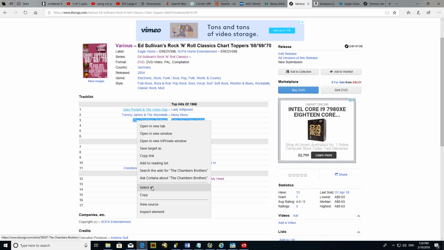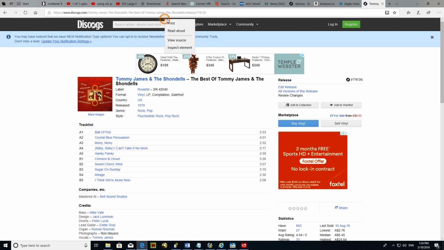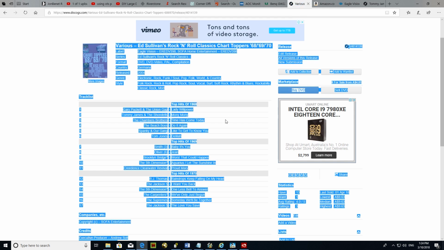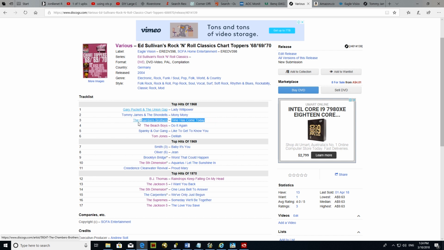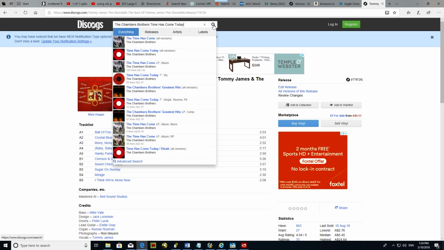Now, if I want to know more about the Chambers Brothers, what genre they are, I'd grab it there and go over to, I've got another copy of Discogs here open. Just paste that. Okay, I didn't grab the right piece of information. Sometimes when you're copying these lines, they don't always grab quite right. Click the little cross, get rid of that.